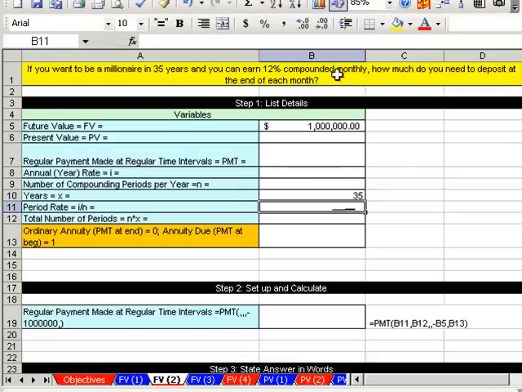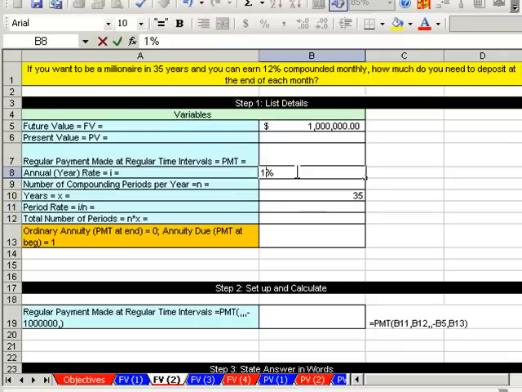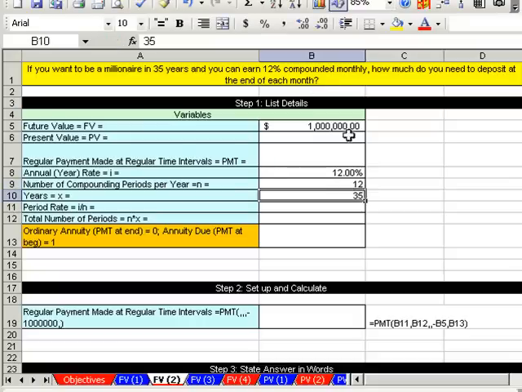12% compounded monthly. So the 12% is the annual rate. Notice it's pre-formatted so that little percent comes up. Compounded monthly. Let's see, and it also says each month. So that means this is a month period. So the number of compounding periods per year, 12. How much do you deposit at the end of each month? Man, I can't wait to find this out. This is exciting. Sounds like the payment. So that's going to be question mark.